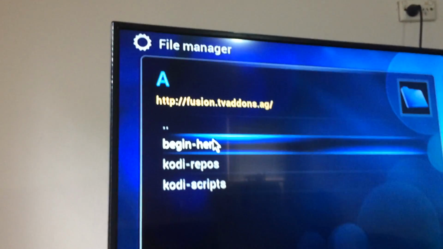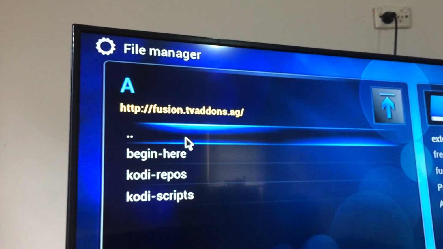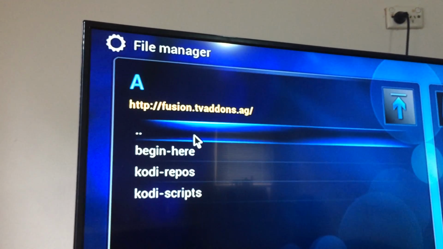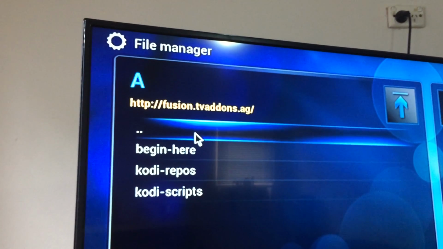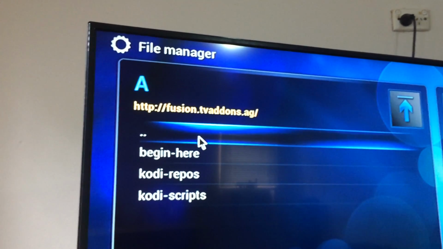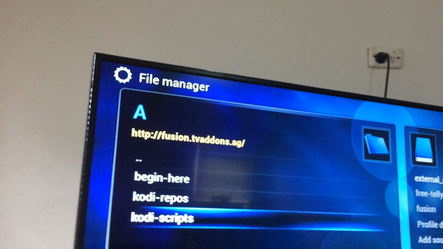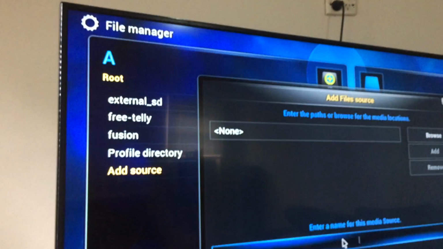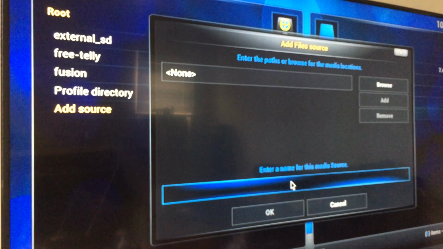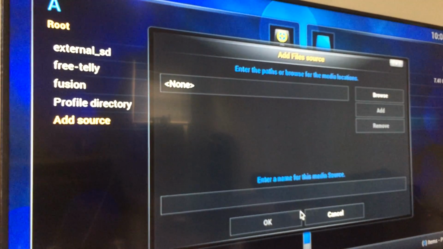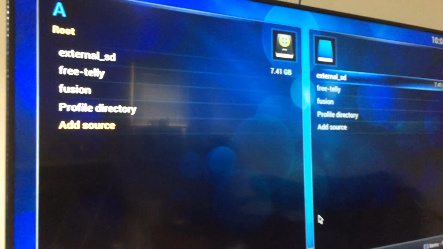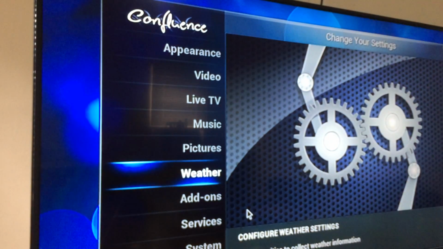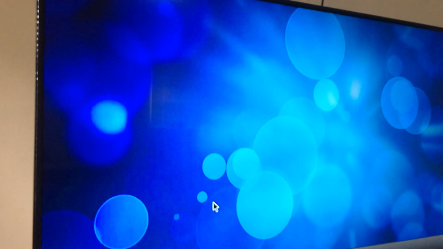Which is that address up the top there, http:// fusion.tvaddons.ag, and that would normally go under the add source. Then you put fusion down into there, then you click OK, and then what would happen is you get back out, you'd go to settings, you'd go to add-ons.